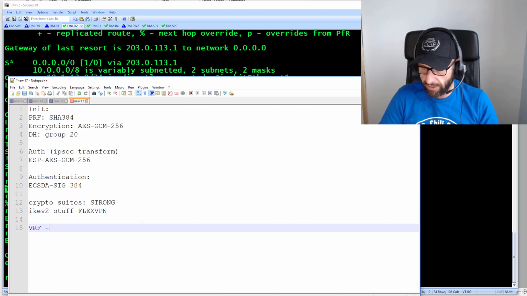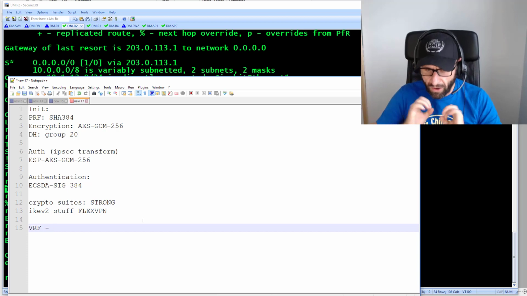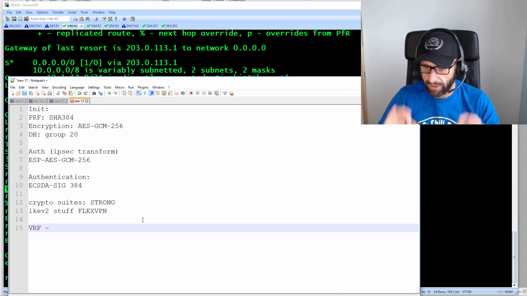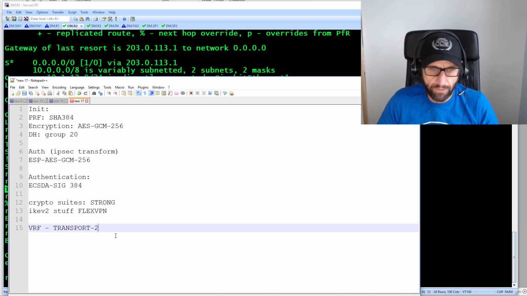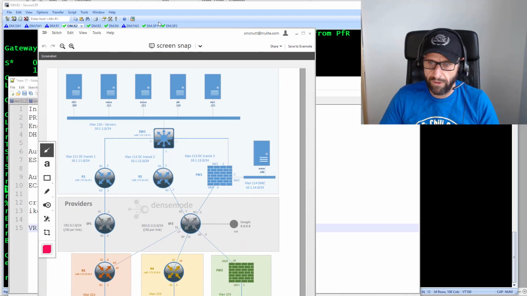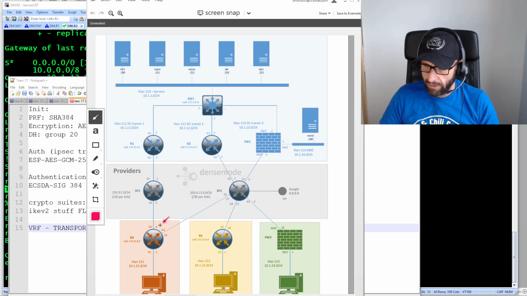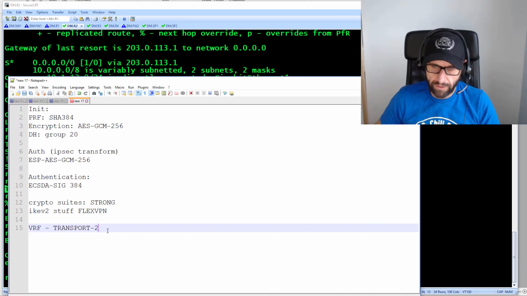This is another thing I recommend: when you define things like VRFs, always use the same names for tunnel interfaces and VRFs and all that. Always use the same thing on every router to keep it consistent. I could spend 5 hours talking about why that's a good idea, but we're not gonna. I'm just gonna do it. So we're gonna call our VRF transport 2. The reason why is because we're gonna use service provider 2. Later on, if we decide to use service provider 1, then we can use VRF transport 1. So this is gonna be the name of our VRF.